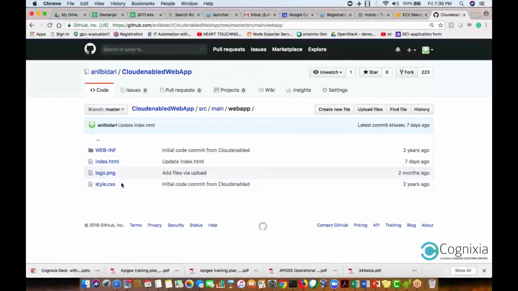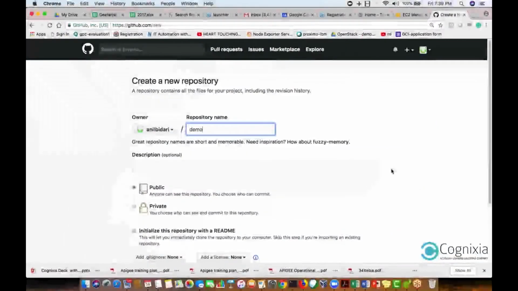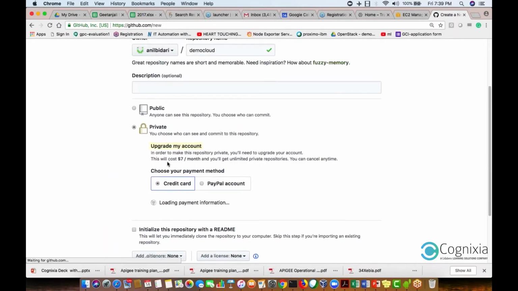and in that repository you have two options, public and private. So I can just call it, let's say, demo cloud, and if I choose public, I won't be charged for it. But if I choose private, this repository will be charged $7 per month. What it means is, whatever I store in a private repository, people cannot download. If I store it as public, people can download.